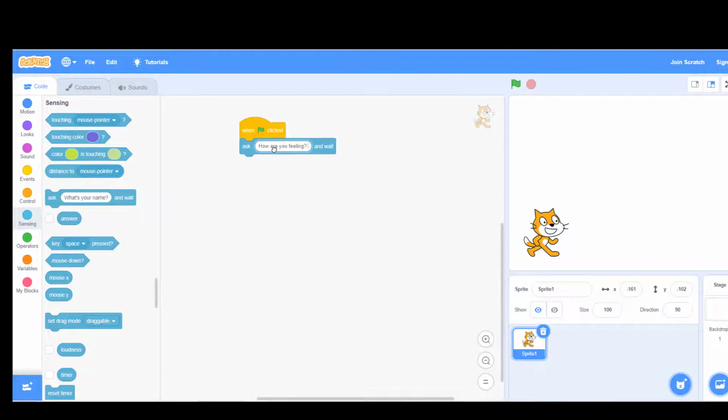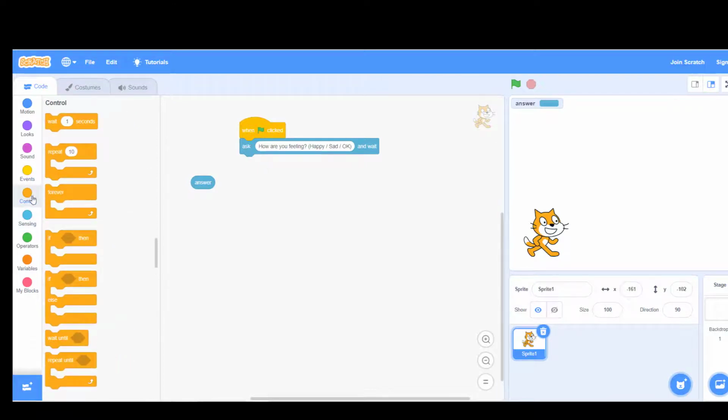And we're going to suggest that instead of entering a number 1, 2 or 3, they're going to enter the words happy, sad or okay. Now the answer variable is going to store whatever is entered as a response, and if we go down to control, we'll see that we've got these if statements here, this if block.